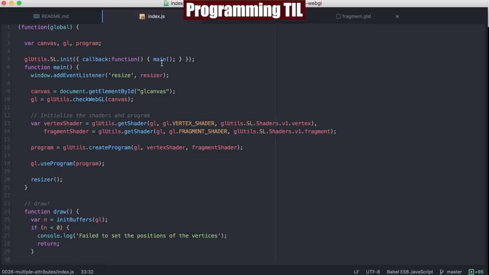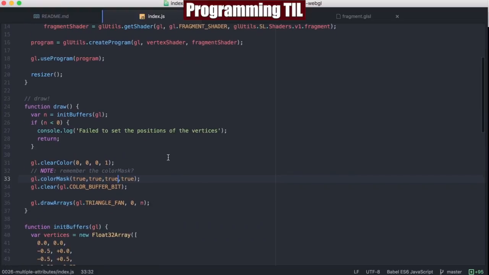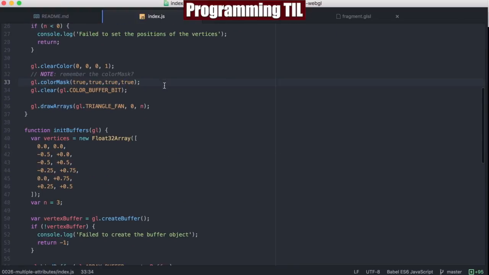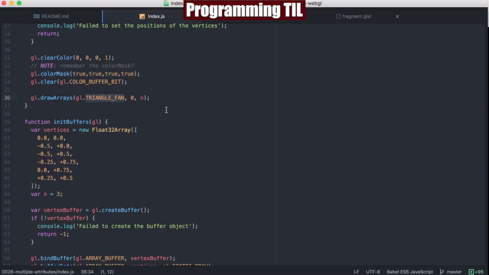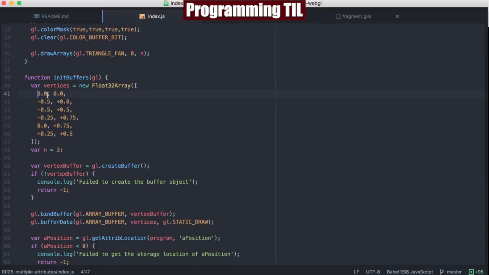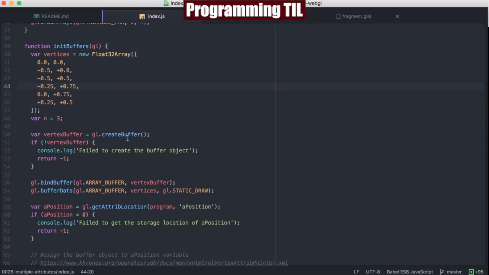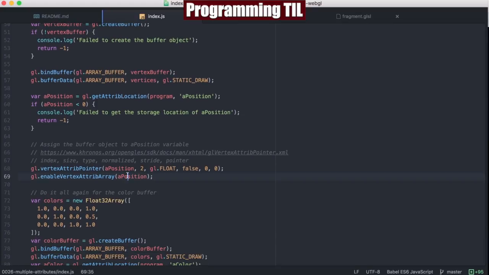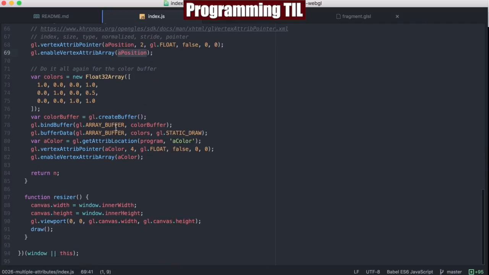So everything is pretty standard here within our initialization. We're using color mask again, and we'll show you why in just a minute. And we're drawing with triangle. I'm just going to draw a triangle. And here's our vertices, and that's for the a_position. And note that we're going to do it all again, but with the color buffer.